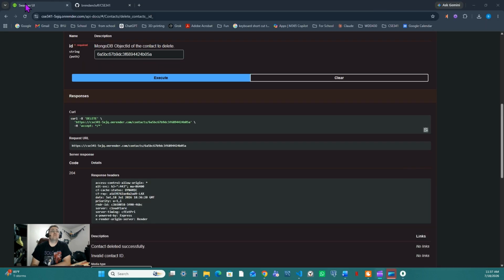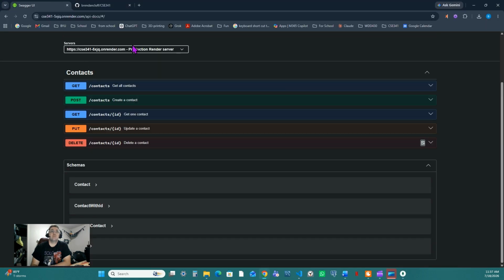And going back to Swagger one more time. We're just going to close that down. And this completes my contacts API demonstration. The project is deployed on Render, connected to MongoDB Atlas, follows a separated routes, controllers, and database architecture, protects sensitive information through environment variables, and includes fully documented and functional get, post, put, and delete endpoints.